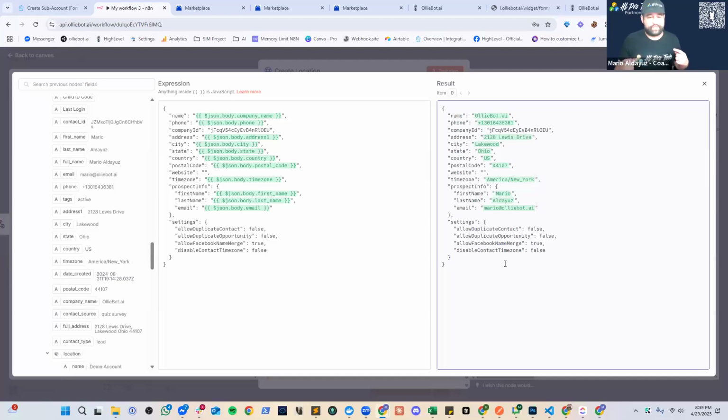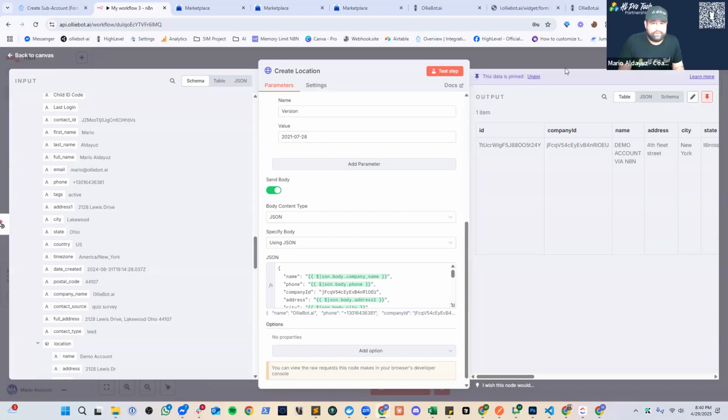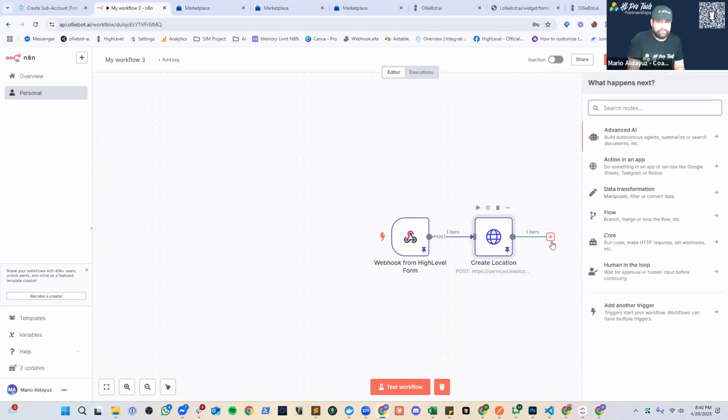So this is what's actually getting communicated from the N8n server over into HighLevel. If I were to create a location using this, it would populate all of that data. But because I've already created a location, I'm just going to go ahead and pin what I've already created. And the next thing we're going to do is create a user.